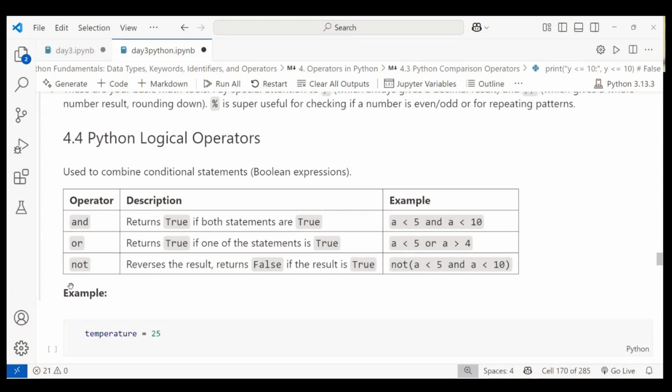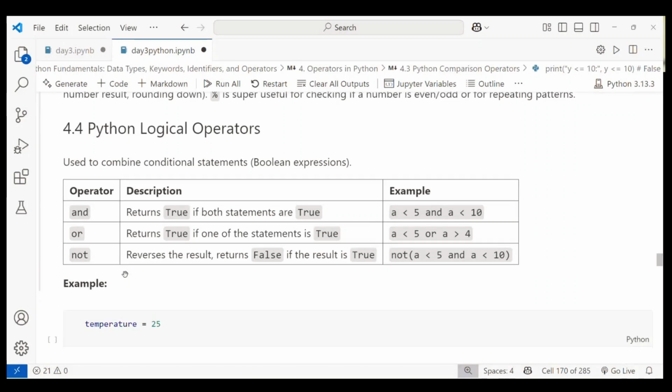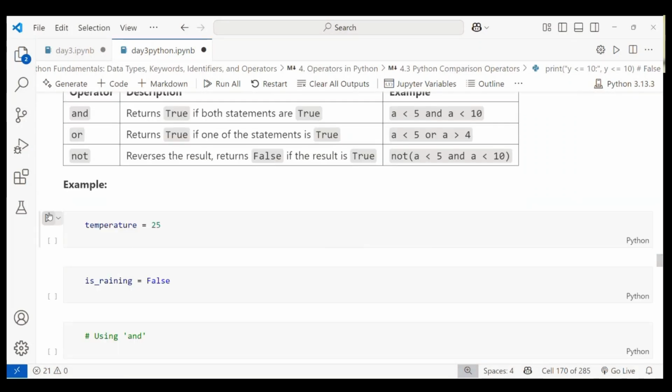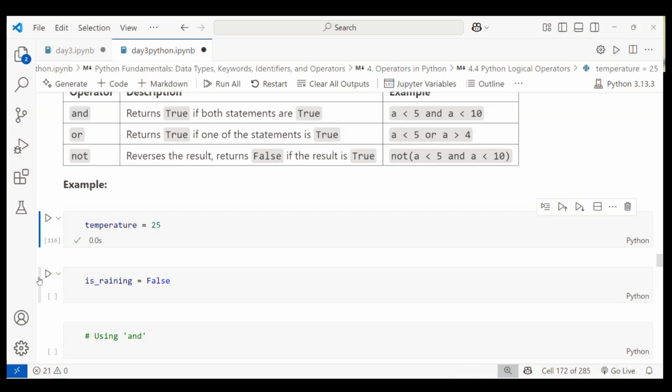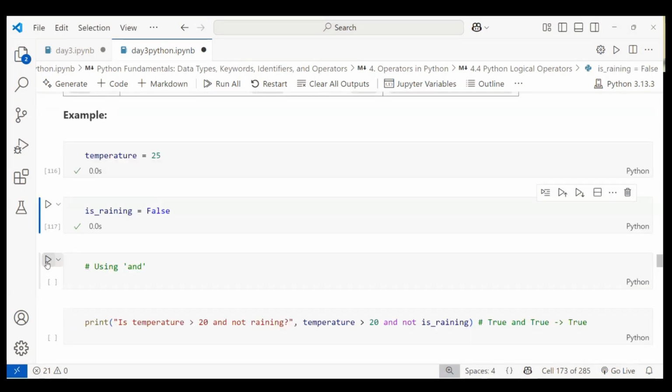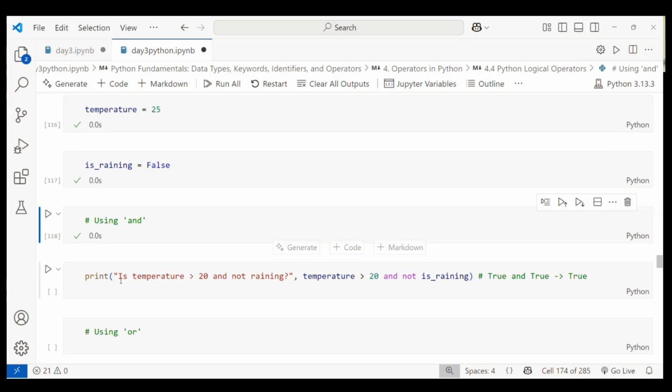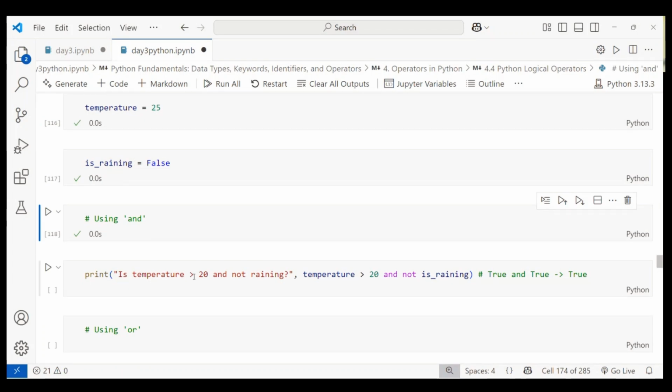When I use not, it reverses the result. If I give false, it returns true. If I give true, it returns false. This is about the logical operators. You can understand it better with this example: temperature is equal to 25 and is raining is equal. You can use this with and. This one has the condition temperature is greater than 20 and not is raining. Let me check the logic: temperature is greater than 20 and not is raining. So what will I get?